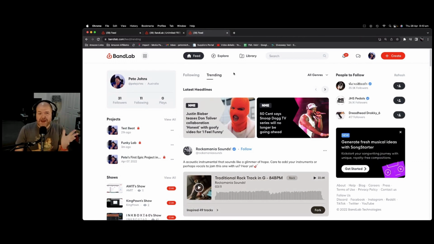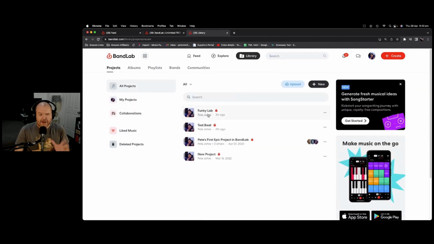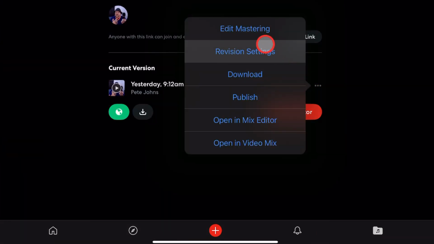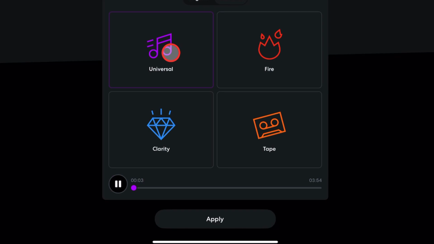The first way you can master using BandLab is to master a song you've created here in the BandLab platform. To do that, we're going to go to my projects, click on View All, and click on Funky Lab. Now, if you're on mobile, the process is very similar, and there are some screenshots you're seeing right now to show you how to do it on mobile.